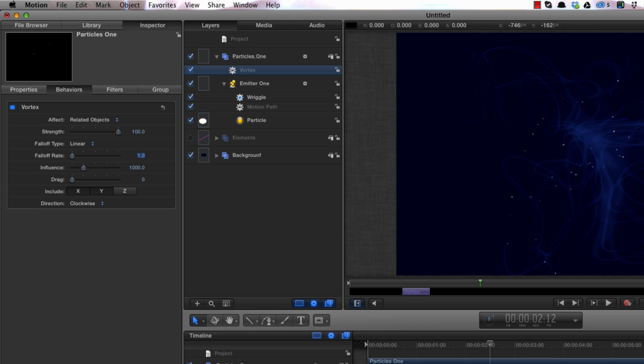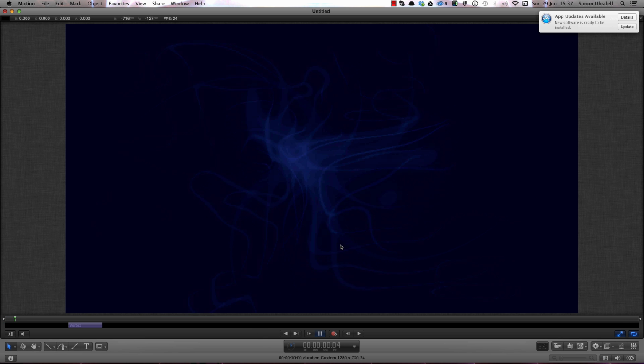The fall off rate to 2. And the drag we'll set to 2. Let's leave the include X and Y as they are at the defaults, but let's change the direction. I want it to come counterclockwise. Let's have a look how that looks. F8, come to the start, press play.